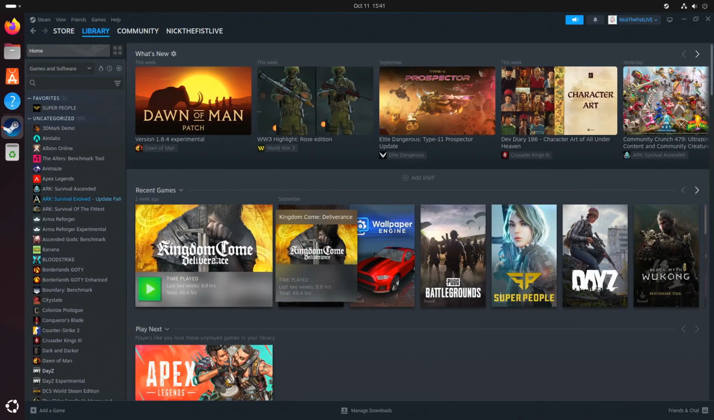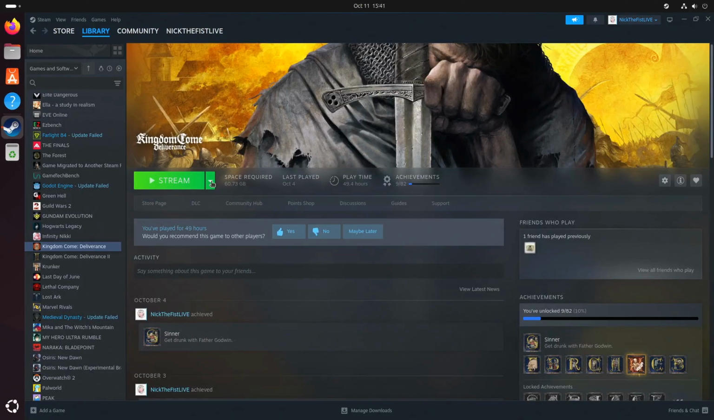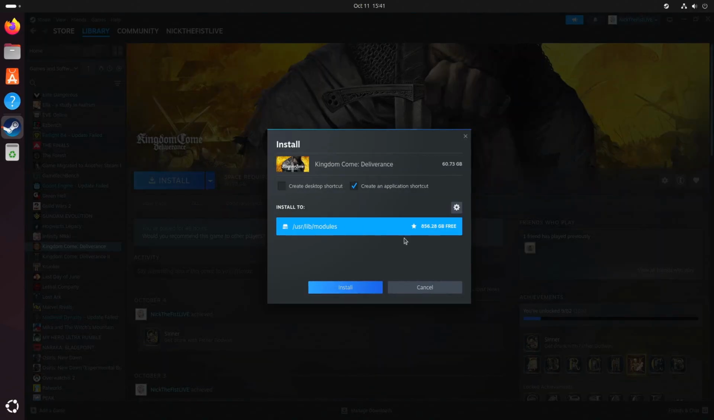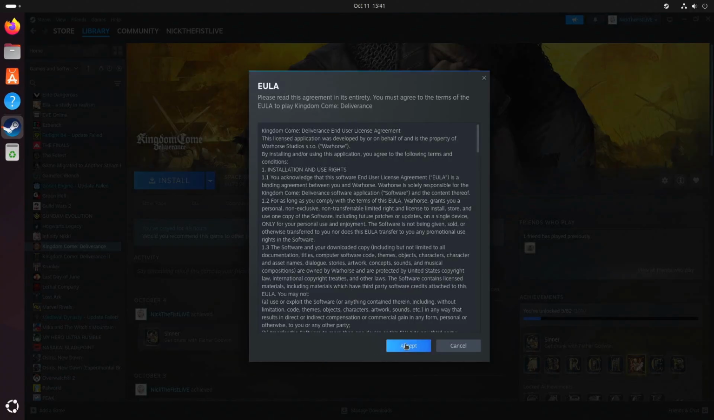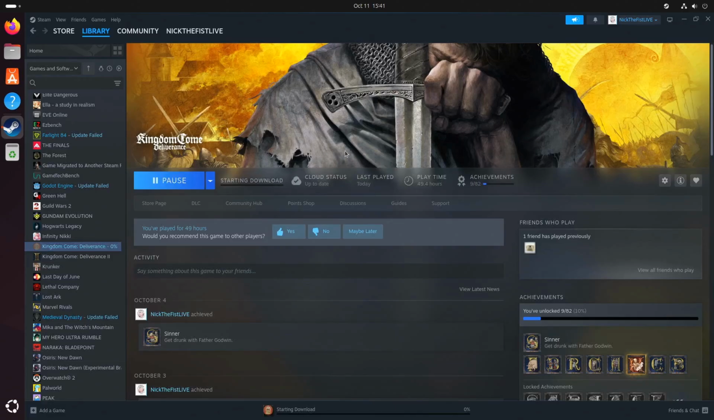I'm going to go up here and we're just going to download Kingdom Come Deliverance to this computer because that seems to be something that runs pretty easily on Linux environments. Go ahead and select where it's going to be installed, which in this case we only have the one disk, so we're going to just go ahead and press install. And we will come back to this in a little bit once it finishes installing itself.